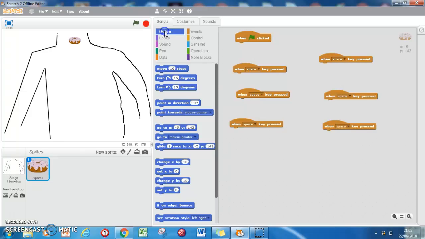Okay, now, motion. You want it to move. So I like to pretty much keep the space bar there, so it makes a sentence. When space is key pressed, move 10 steps. 10's not very much, as you may have seen from the smoky car game. So I'm going to try 20.